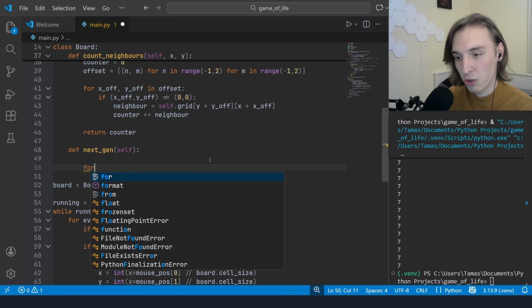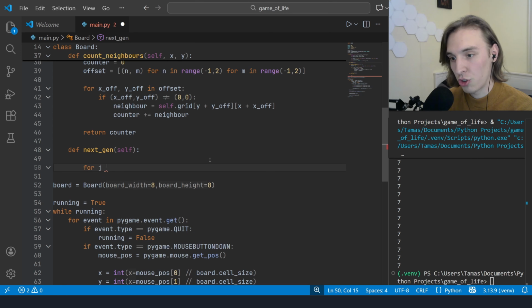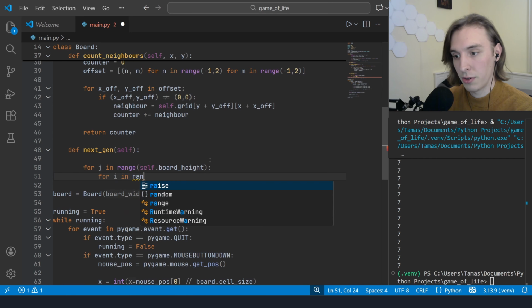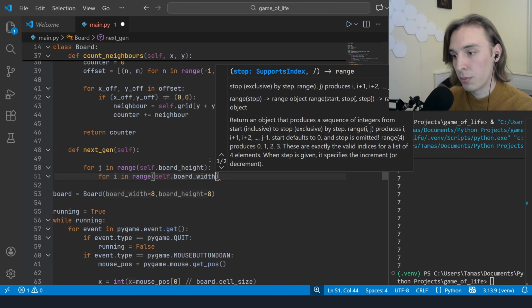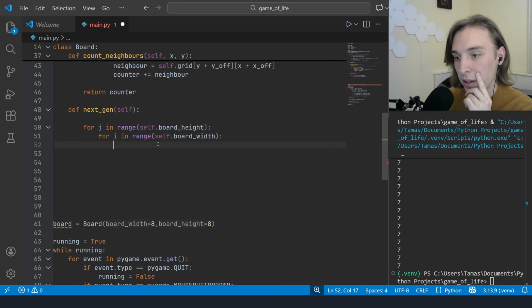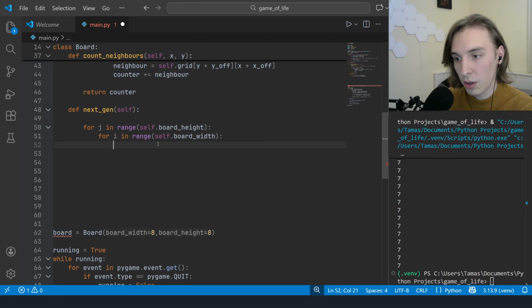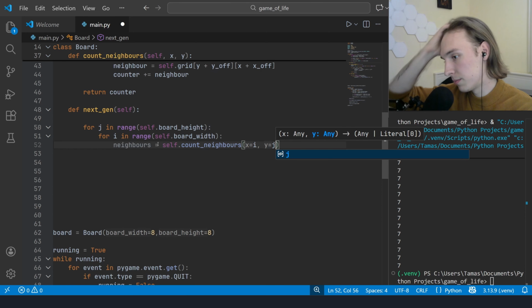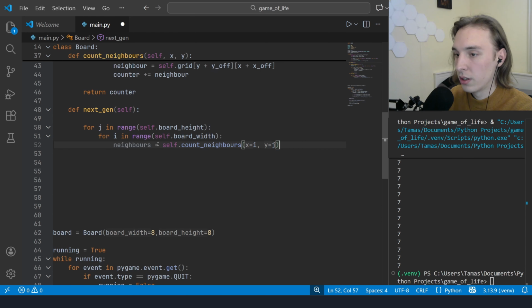What we'll do is just loop through the entire grid again. For j in range self.height, and for i in range of the board width. We're going to loop through the whole thing, and we'll need to count the neighbors. Neighbors is going to be self.count_neighbors, where the x position is i and the y is j. So this is going to be the number of neighbors we have.